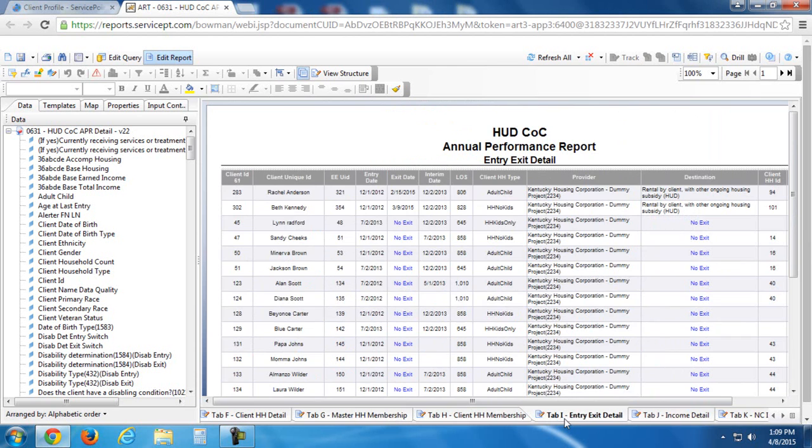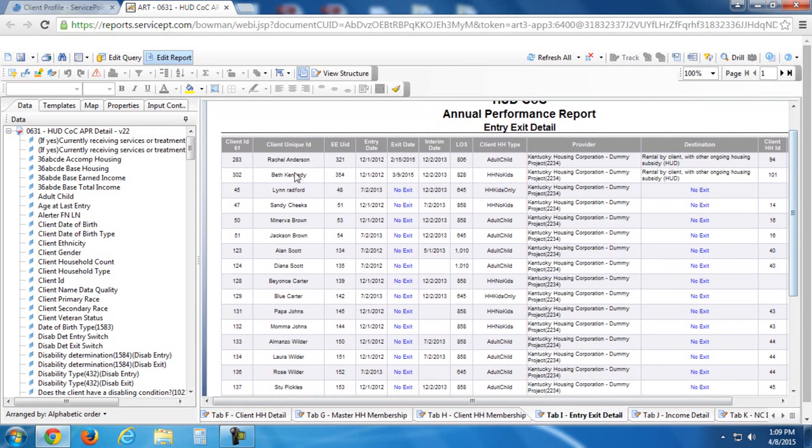Tab I refers to entry-exit detail. So it shows the client name, the ID, what date they entered the program, what day they exited the program, if they have an interim that's been done, length of stay, how many days it was, household type, provider, destination, and so on.